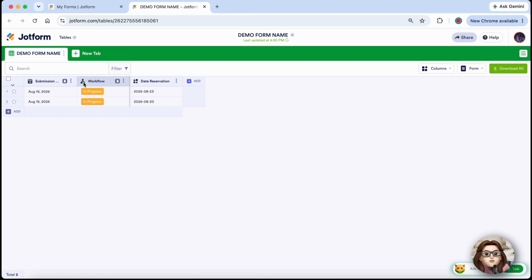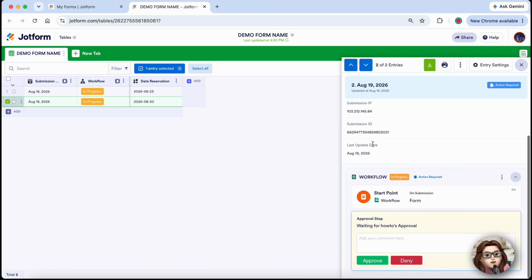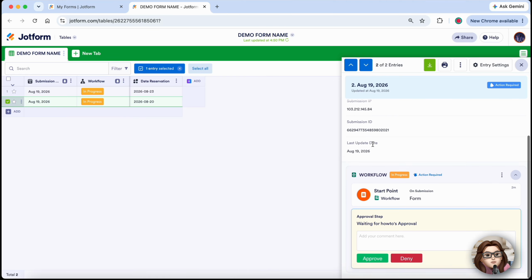Each row represents a form submission while each column corresponds to a field in your form. To view the complete details of a submission, click on any row. You can also use the search, filter, and sort options to quickly find specific responses.